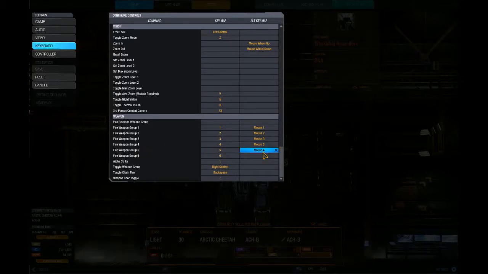So that will allow you, if you have a gaming mouse with 5 or more buttons, to have almost all of your weapons groupings on your mouse, and you won't have to screw with numbers on your keyboard while you're trying to pilot your mech or anything like that. So that is very important. It's very nice. Trust me on this one. You'll want to take a look at that at the very least.